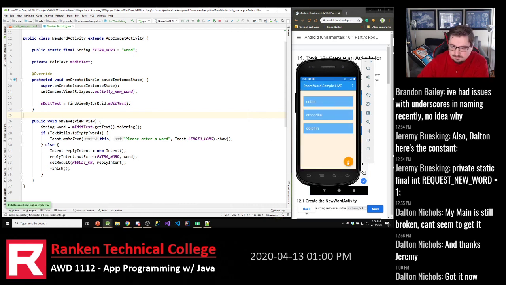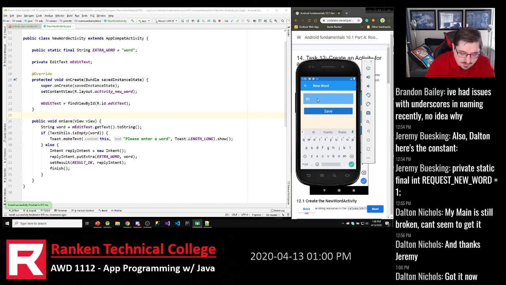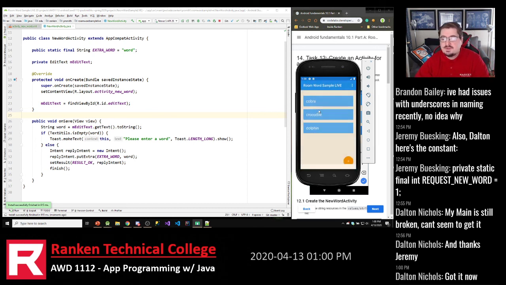So let's go ahead and run this to just give it a quick check. So I'm going to hit plus, and we're going to hit save. So there we've got our toast, please enter word, if I leave it blank. And if I type something in, it's going to go ahead and send it back here. Now it's not showing that word yet, and it's not inserting it into the database. So those are both things we need to fix.